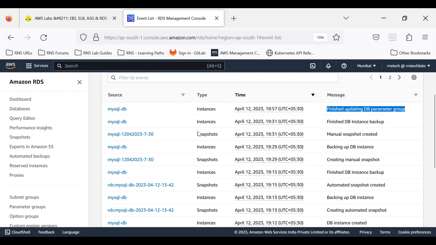And this is some snapshot-based activity which was done. So a manual snapshot was created, or backing up the database was done. The snapshot was created manually. So all the events which have happened, we can get them. I mean, we can analyze them.